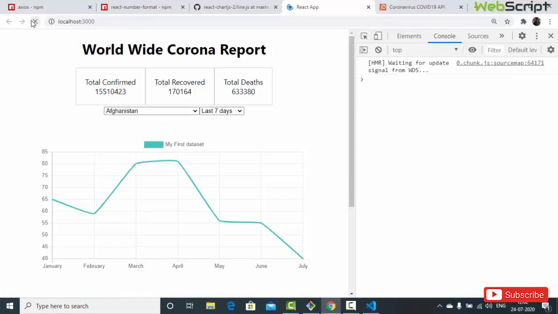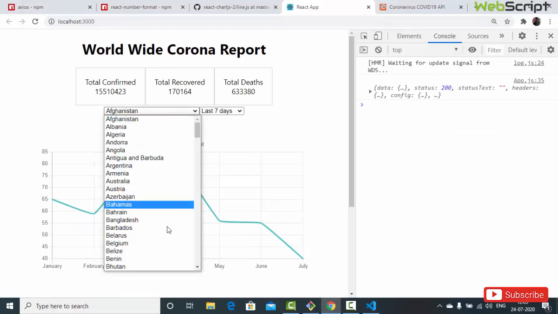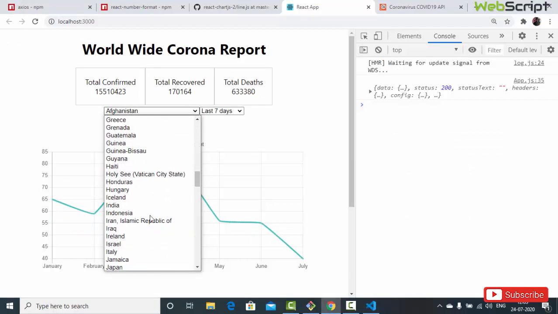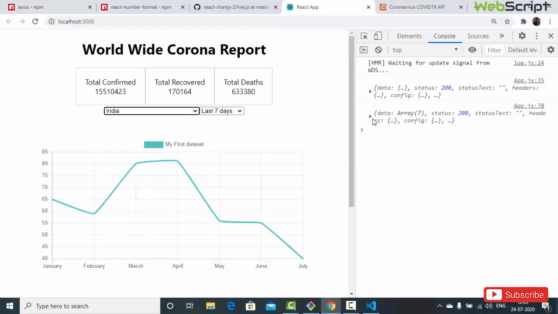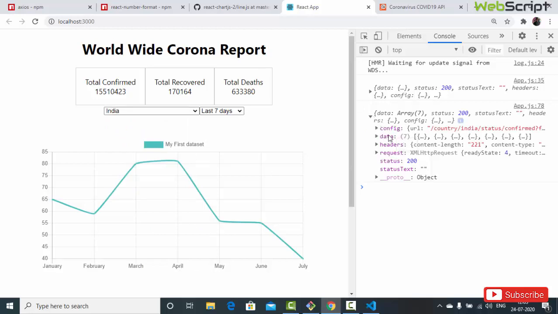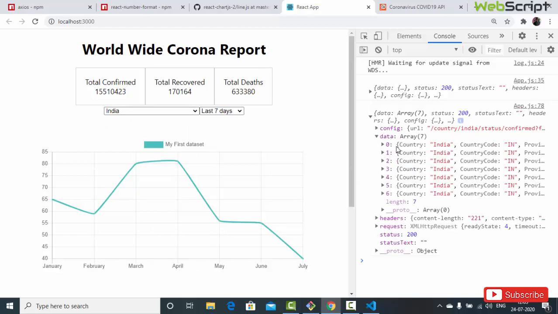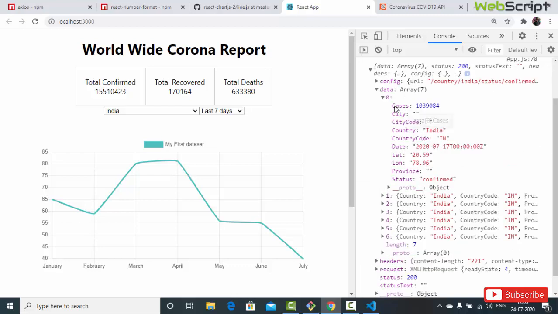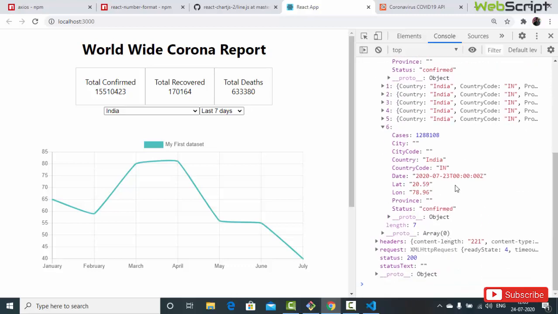Now let's reload. Now let's select India. Where is India? India, right? So we have got the response of the last 7 days. As you can see, the data is an array, and this has 7 values. So this is the data of the last 7 days. You can see the cases is one thing we have. So this is the cases on the last 7 days. So the 6th is today's cases in India. Those are the confirmed cases, and the cases are almost 12,88,000.